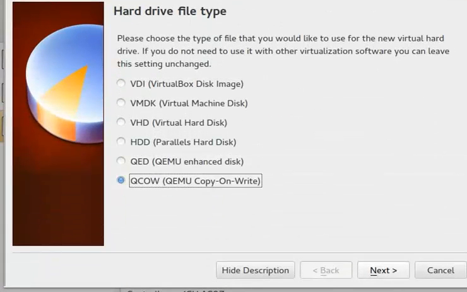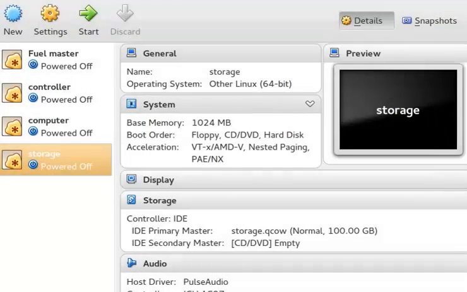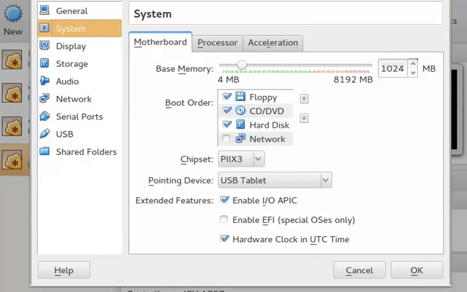I'll go with QCOW next, and then here for the hard drive, of course, I just want 100 GB for the storage device as well. I'll go to the settings to customize it a bit, especially the BIOS settings here. I don't want to boot from the floppy, and I don't want to boot from the CD/DVD either. I want to boot from the network, and it should be my first choice.